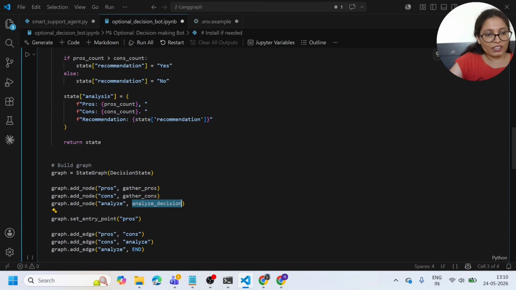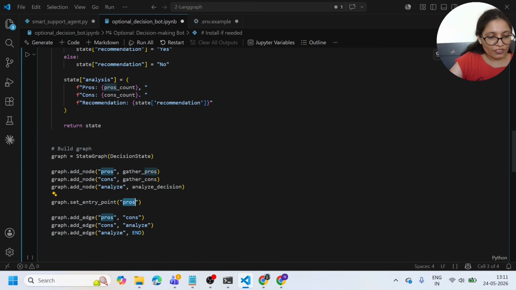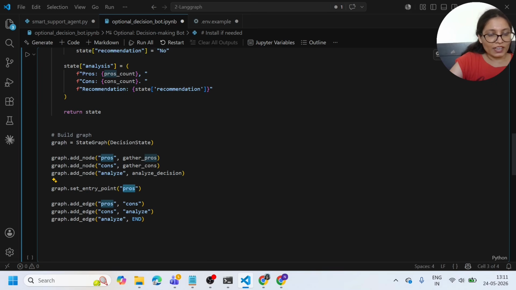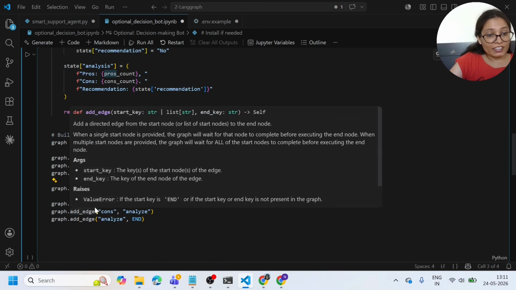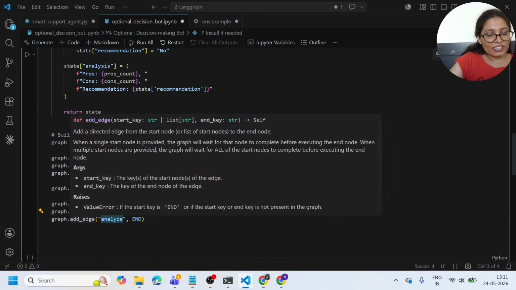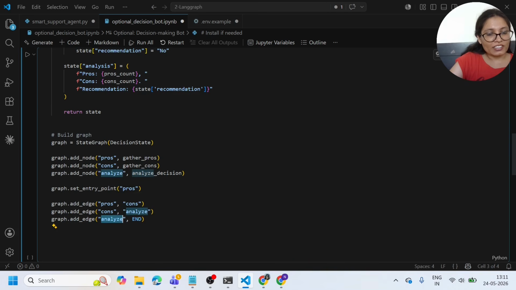And graph.set_entry_point. The first one, gather the pros, is the entry point of the graph. So this one is the starting point of the workflow. And here graph.add_edge: I'm going to connect pros with cons with the help of edges. Now graph.add_edge, I'm going to connect cons with analyze. And graph.add_edge, analyze, and then END here.